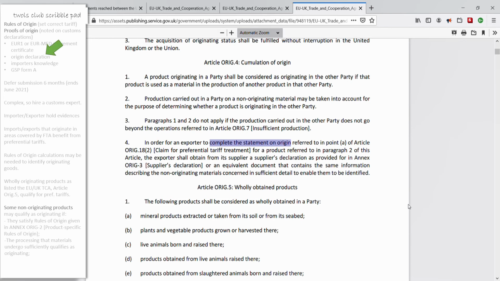And this was one of 4 or 5 different types of proofs of origin. Anyway, as of January 2021, when exporting from the EU to the UK, a statement on origin can be made out by any exporter where the value of the consignment is €6,000 or less. Above this amount, the EU exporter needs a registered exporter number, or REX number, included on their statement on origin. And that's nice. So, these points here are all also part of rules of origin.